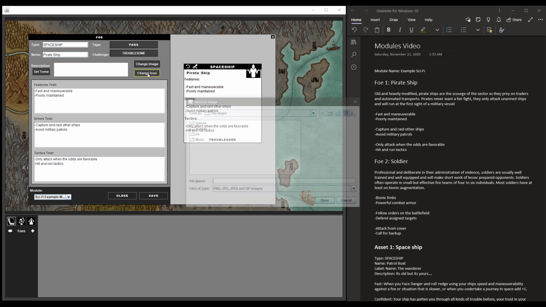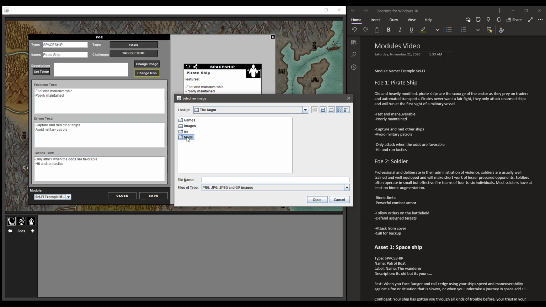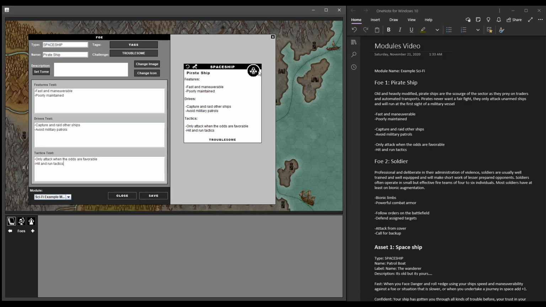Let's change the icon first. When you select the image, you go to the mods folder, and then you go to your module, images, and you pick the one that you selected. For example, in this case, we're going to use this icon. You can see it appears here.